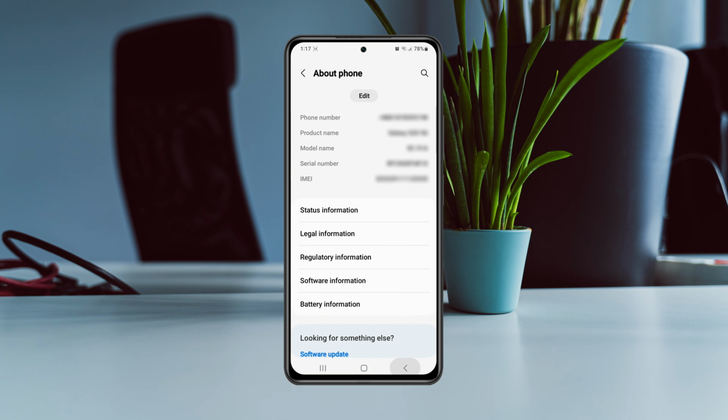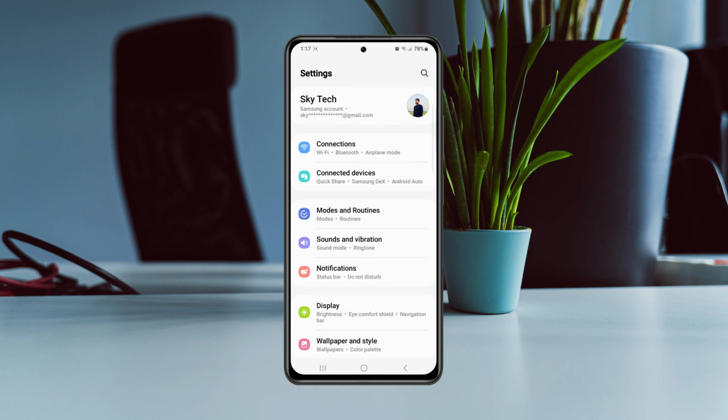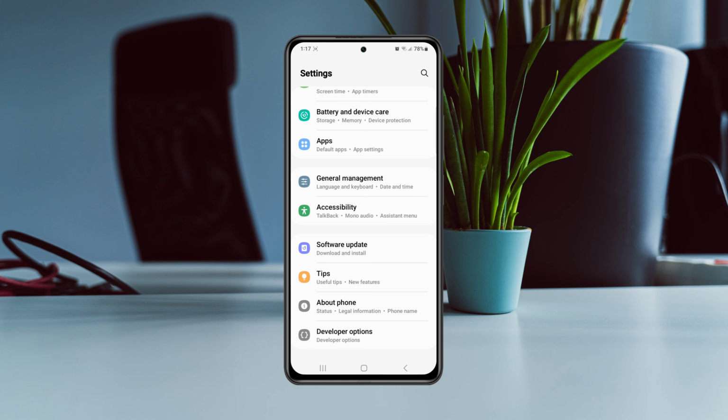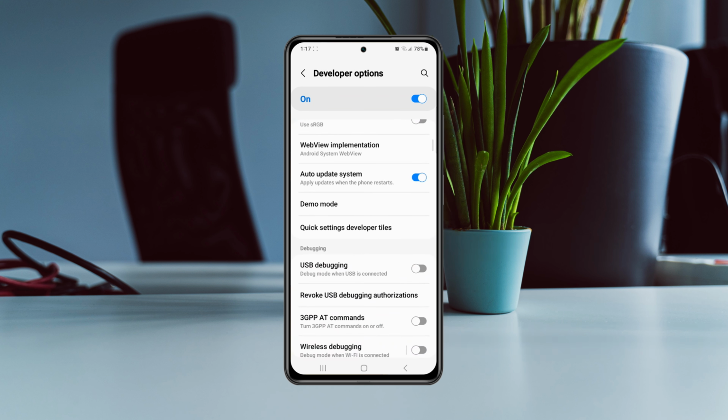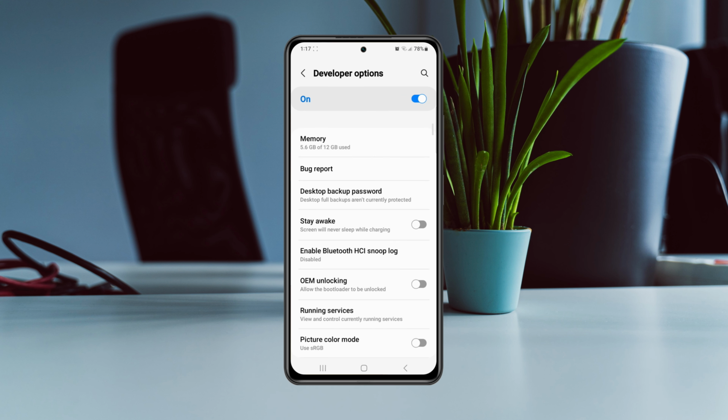Just get back to the main settings of your phone, and inside the main settings, if you scroll down to the very bottom, you'll see the new option has been added, Developer options. You can tap on this and access the developer settings of your phone. And this is how you can enable the developer option on any Samsung Galaxy smartphone.